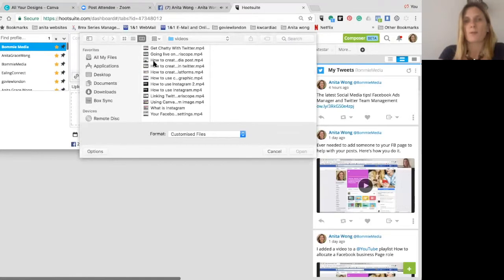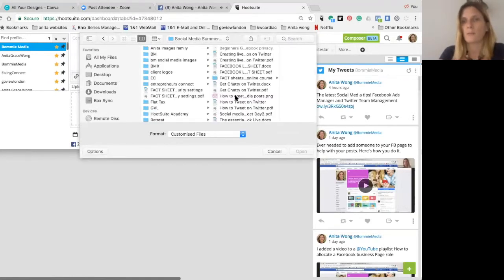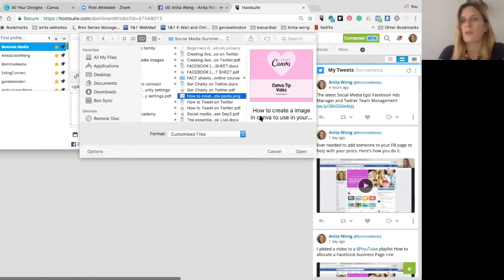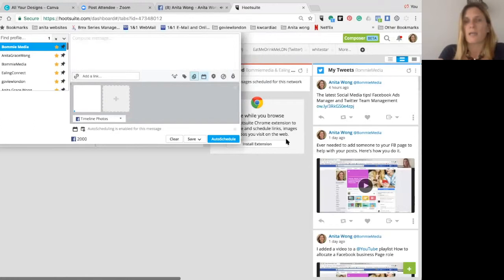And then I'm going to go to Social Media Summer Schools. I think I put it in here. Yeah, here it is. So how to create an image in Canva using your social media post. So I'm going to use that picture. So I'm going to press attach, and what it does is it will open it up in here.